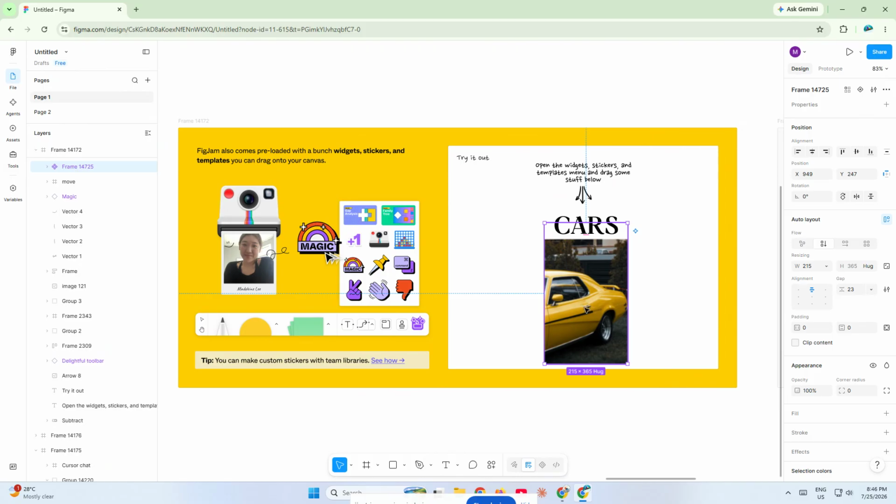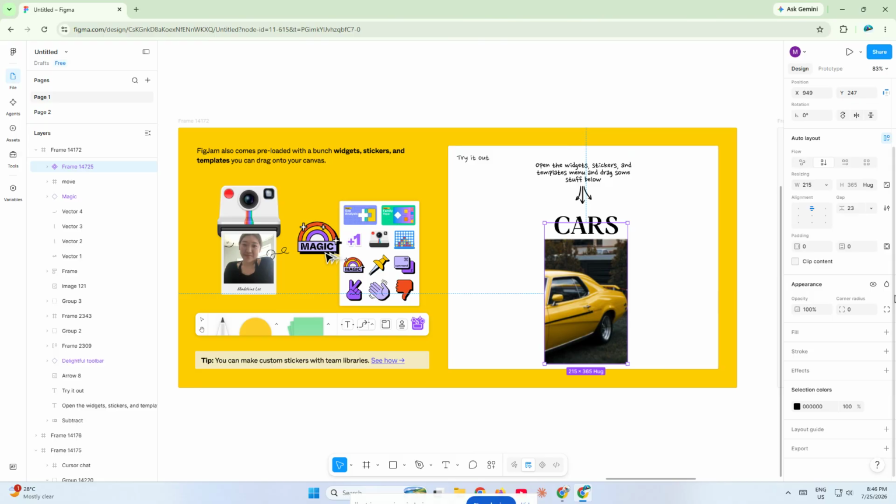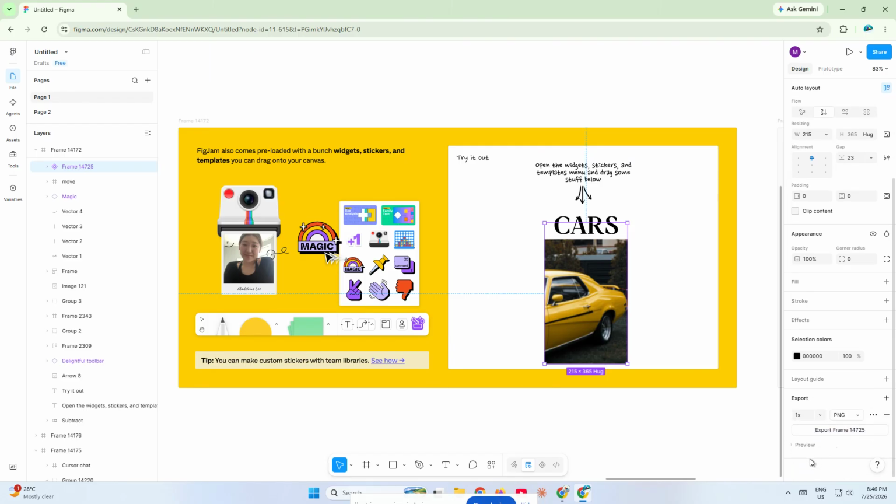Once it's selected, look over to the right-hand side of Figma while you're in design mode. At the bottom of the right panel, you'll see the export section. If you don't see any export options yet, that's completely normal. This section is where you tell Figma how you want the file saved. Click the plus icon next to export to add a new export setting. As soon as you do that, Figma will open the export controls for the selected asset.